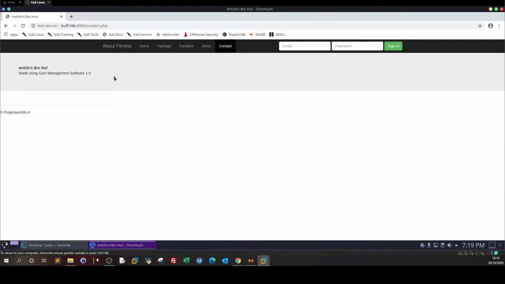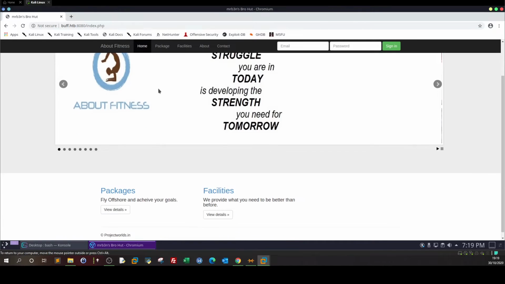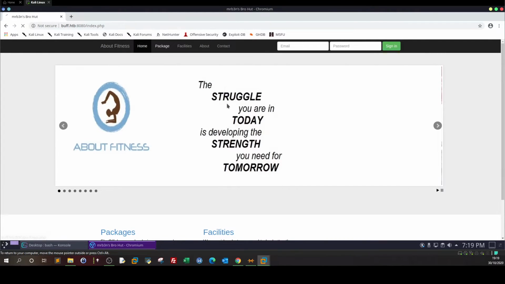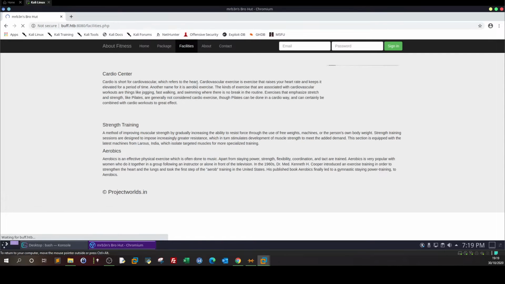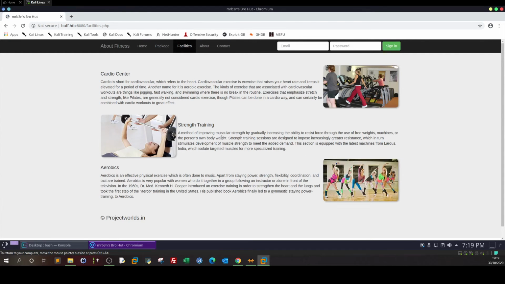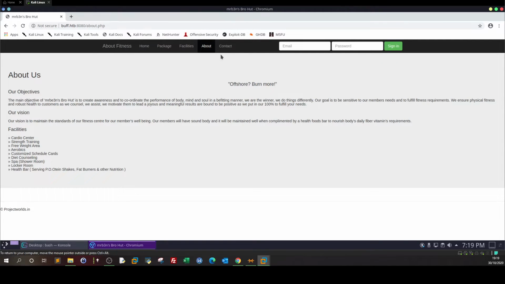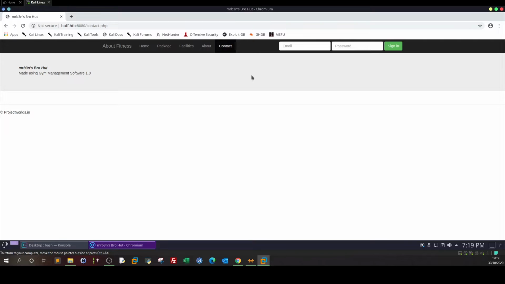And as a fitness trainer, I'm curious to know what is that gym management software. If I click on about fitness, right, packages. So these are the packages, facilities, cardio center, strength training, aerobics, nothing interesting. About. So the two things that are interesting are the version here and the sign-in form, right?